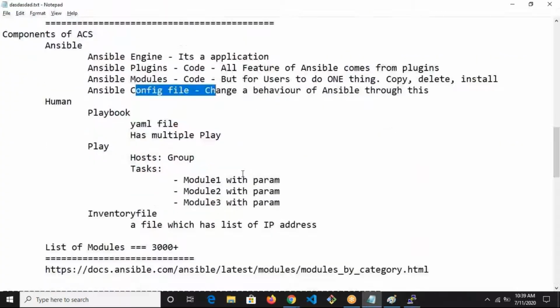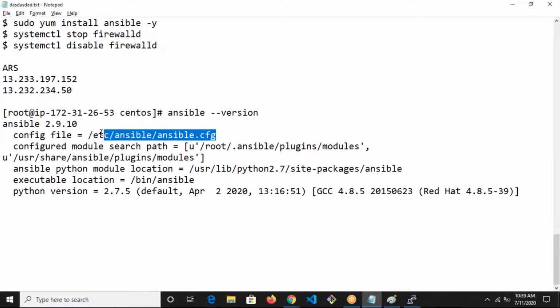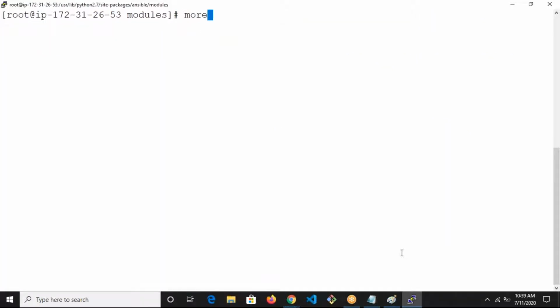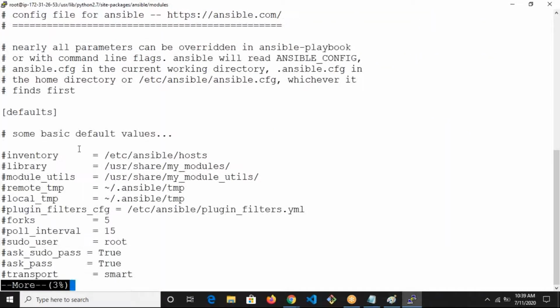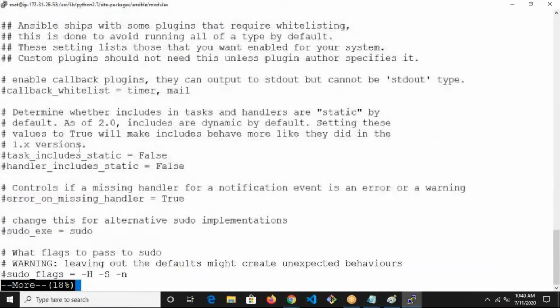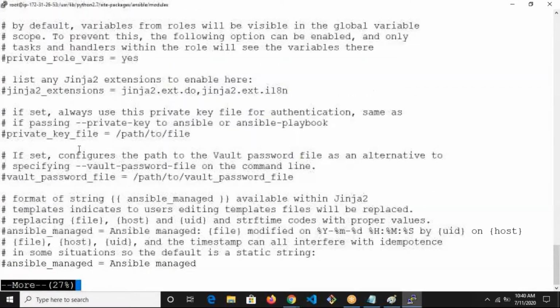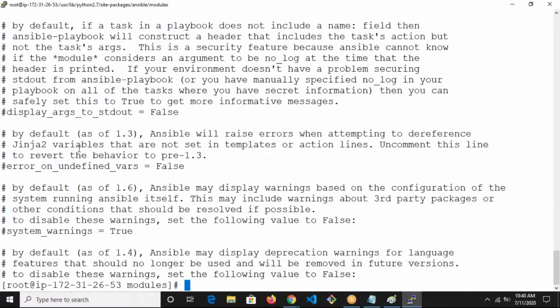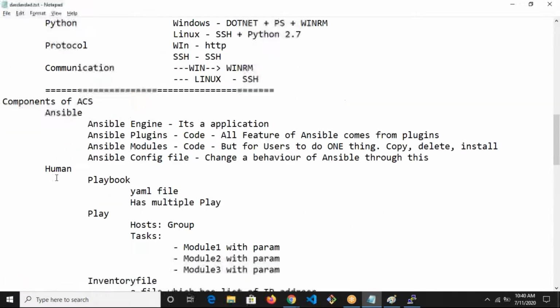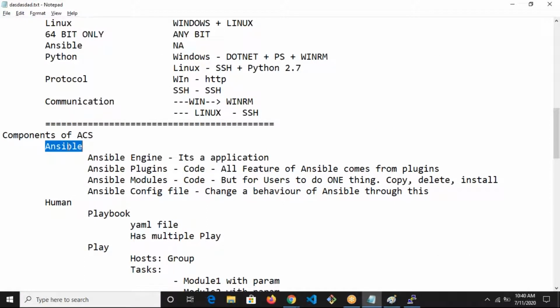Where is the config file? The config file is here. If you look at the config file, you have so many options. Most of these are commented. If you want to modify, you can modify. The configuration file lets you change the behavior of Ansible. So guys, you understand: you installed Ansible, you got the engine, plugins, modules, config.